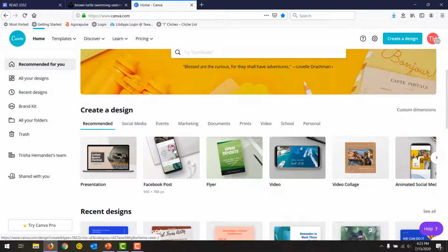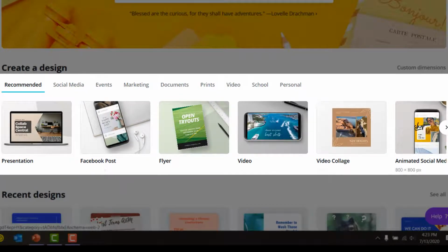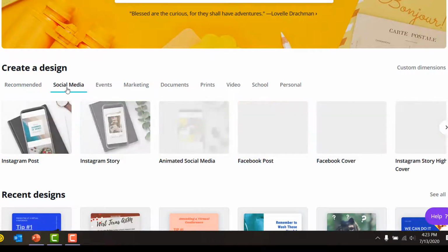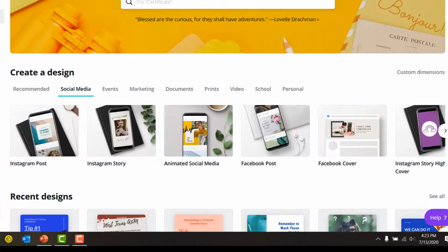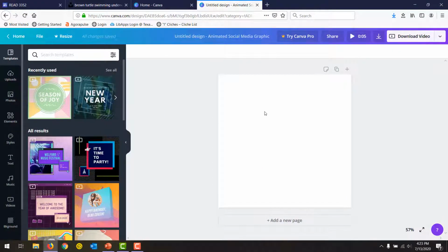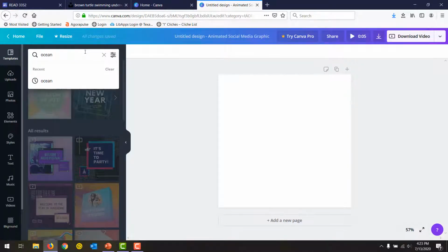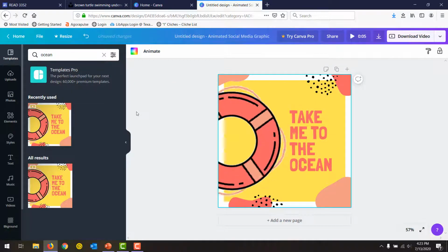I'm going to take this, let's do animated social media. So I really just chose one of these recommended options here. You can play around with the dimensions, you can focus just on social media. Animated social media will give me a nice square, and I can play around with the animated features. So that's why I selected that. So here's my square. I can search. So let's say I want to search ocean. And it has a little life preserver, so I can play around with that if I happen to like this one.